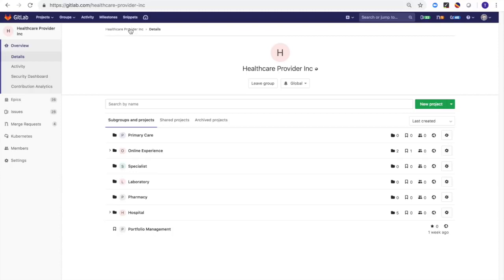And then following underneath those is a subgroup. So you have 6 different subgroups in this particular case. These are what would be considered value streams for a Scaled Agile Framework. These were determined by the leadership that these are the value streams that are going to drive this organization. So we have primary care, online experience, specialists, laboratory, pharmacy, and hospital.